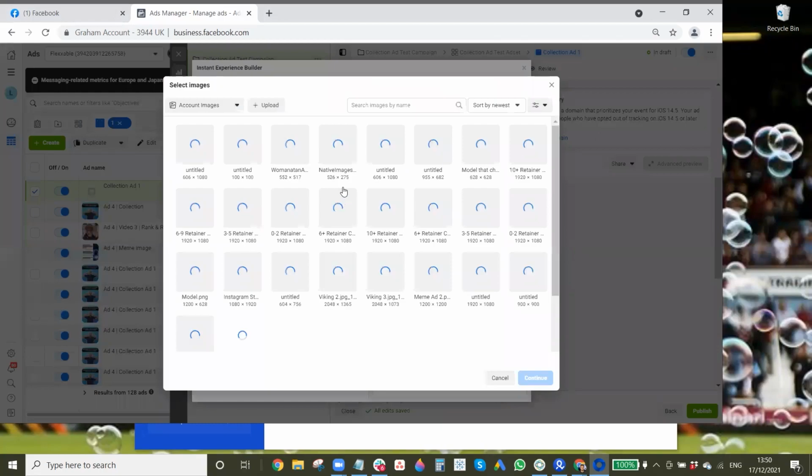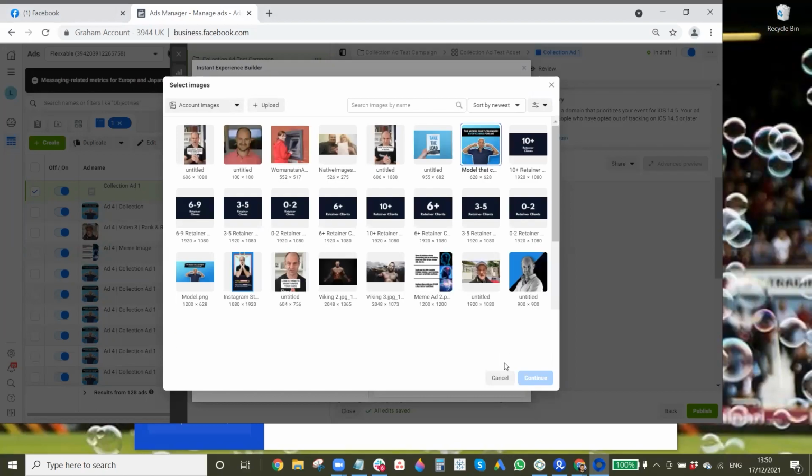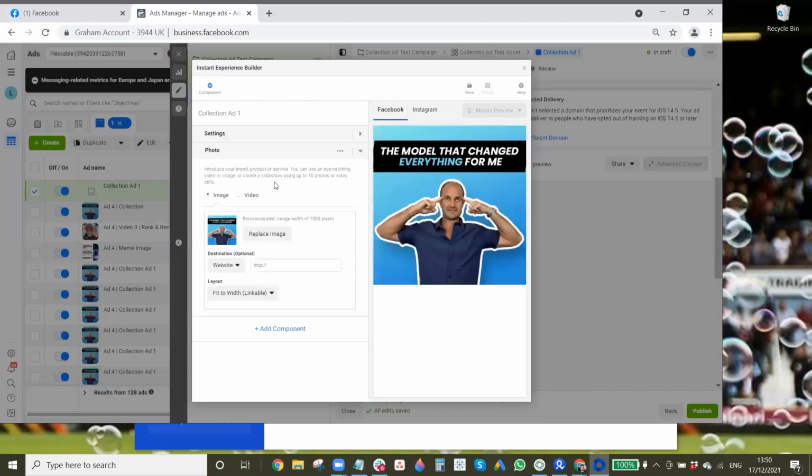Now I've already created these images, so you'll have to go and do that yourselves. And this is the cover image. You can either have a square image or the standard landscape image. I personally tend to go for a square cover image purely because it takes up more real estate on the Facebook platform, so it's more noticeable. And then you can add in your link here.